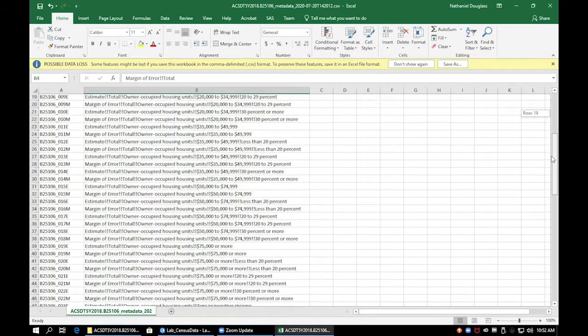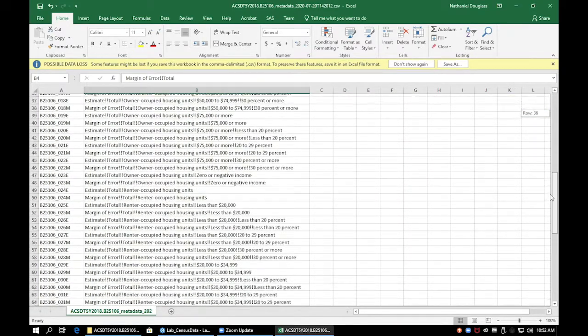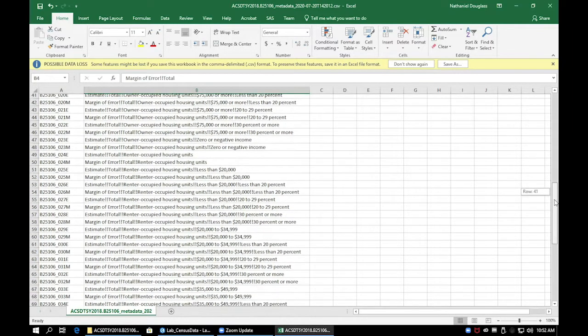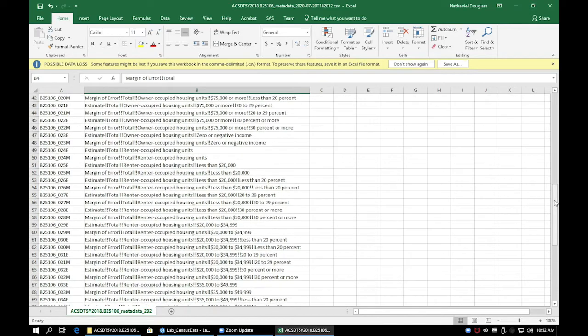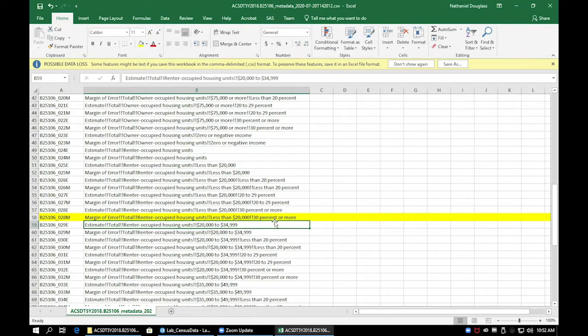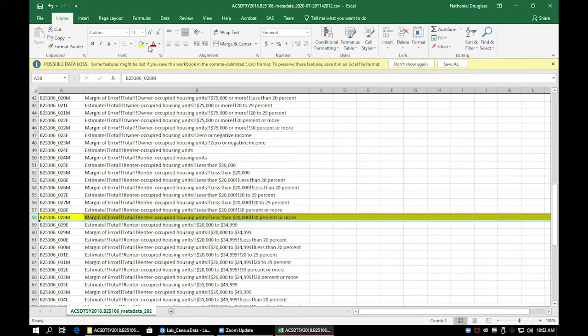We also need a field that represents the number of renter housing units where the tenant makes less than $20,000 and their housing costs are 30% or more of their income. Here we found it, but notice that there is a margin of error option and then there's an estimate total option. We want the estimate total option rather than the margin of error option.